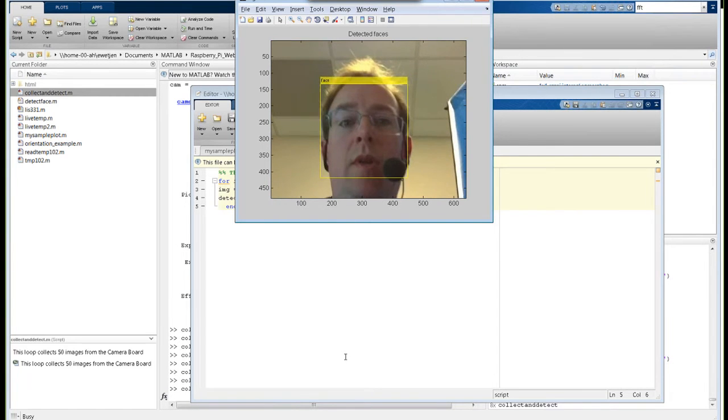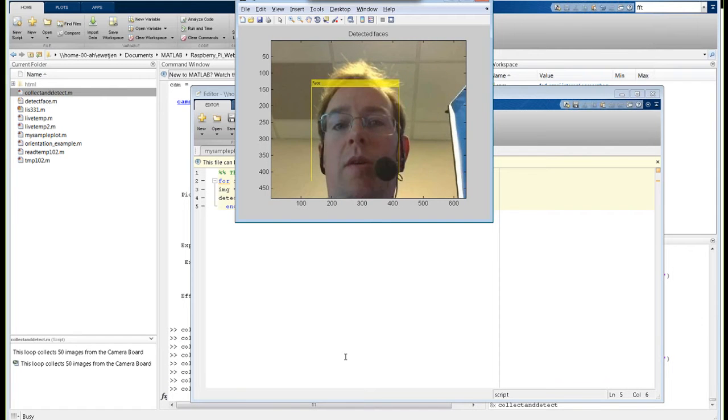You can see now that we're gathering the images in a loop, and MATLAB is drawing a box around my face. So indeed we are running the algorithm and detecting the faces.